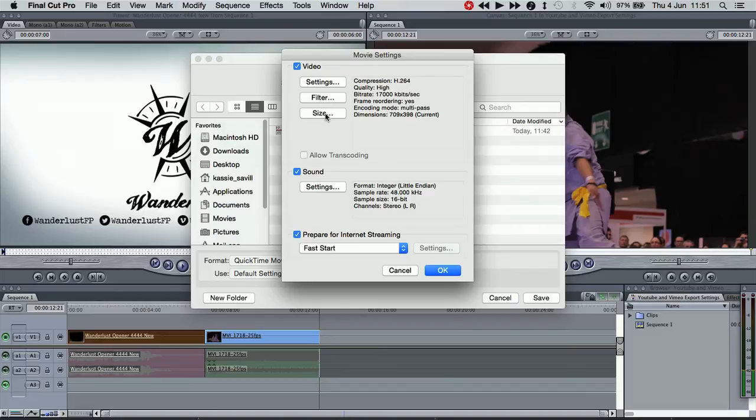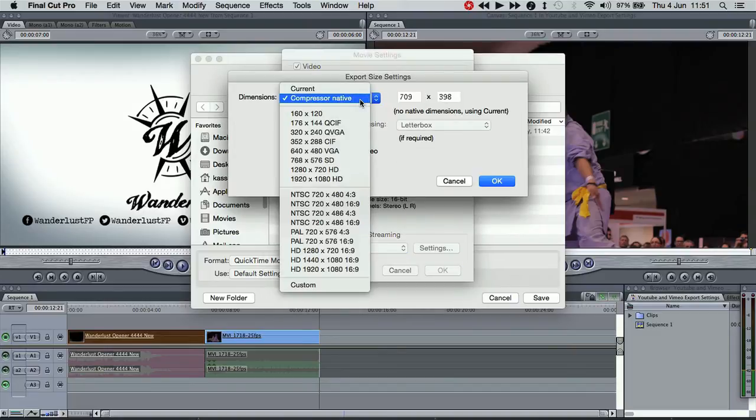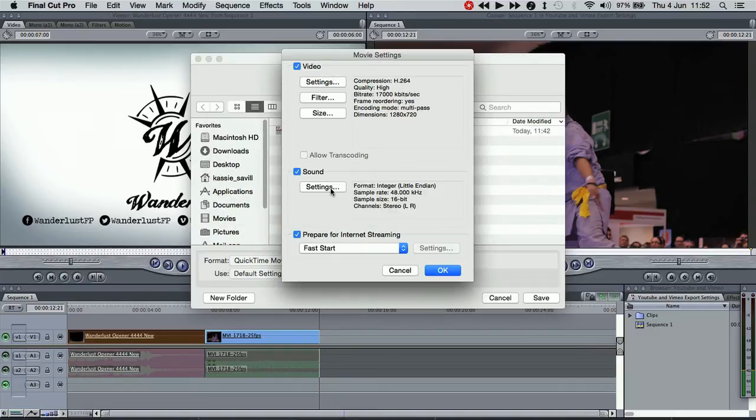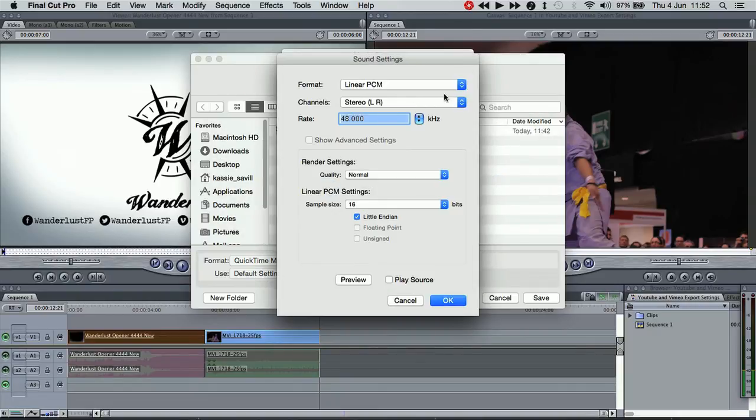Filter you can ignore, and then for size, you want to make sure that you set it to the size of your sequence or smaller. Remember the general rule, you can always go down, but you can never go up in resolution. So if you're recording at 720, you can go 720 or lower. If you're recording at 1080, you can go 1080 or lower, but you can't go from 720 to 1080. Mine is at 720, so I'm just going to select that and click OK.